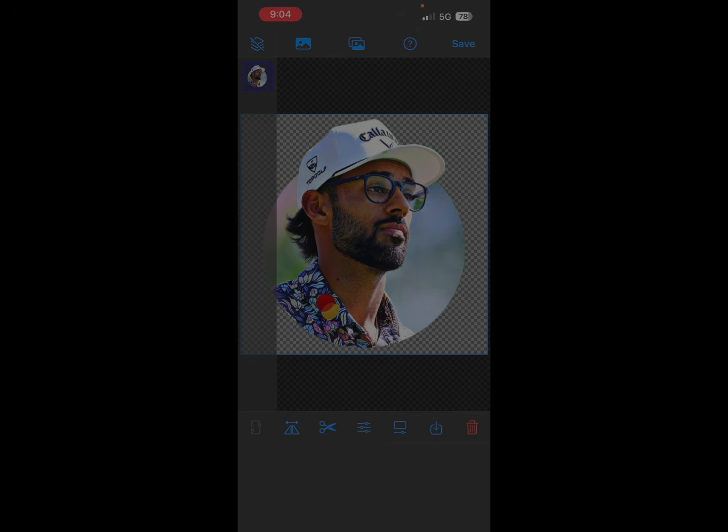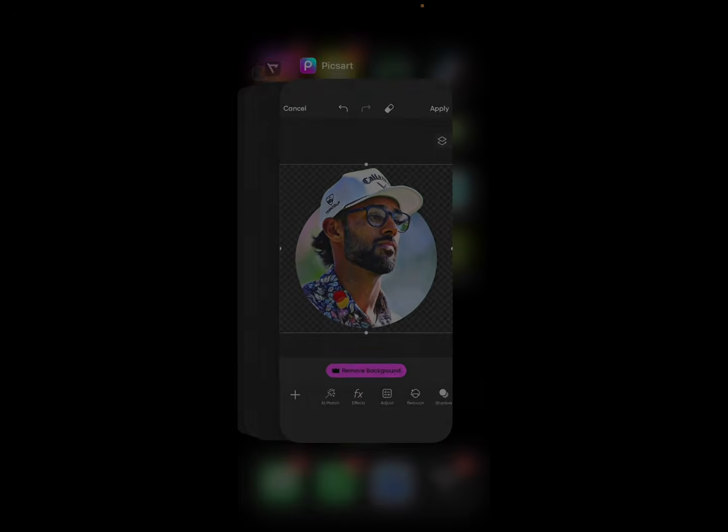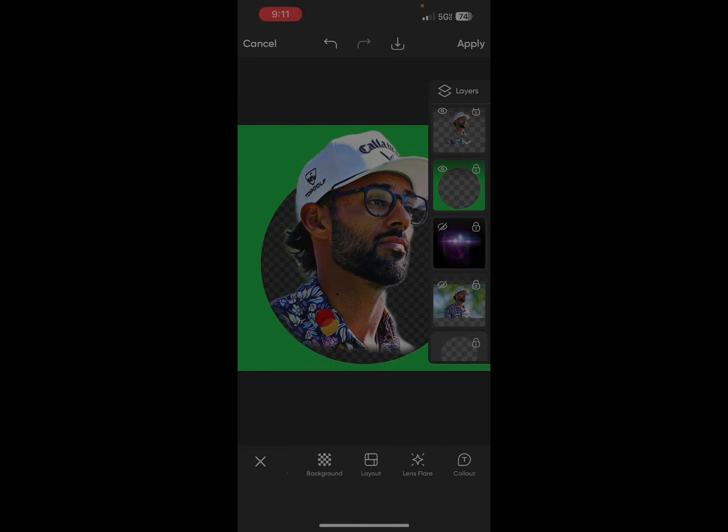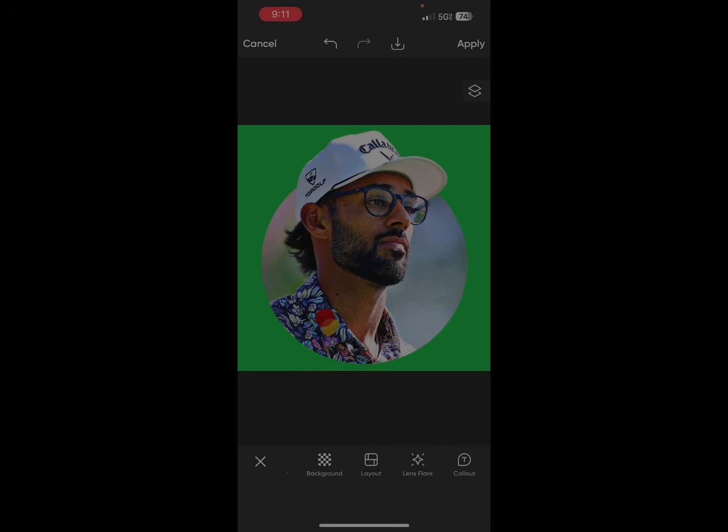And so once you're done removing the green screen, you can click on the save and then do save PNG transparent, and you can close out of that. Okay, and so this is how you should open it up right here, right?